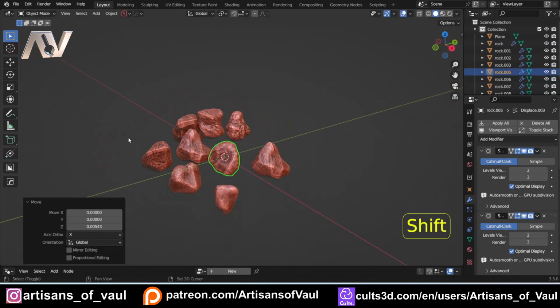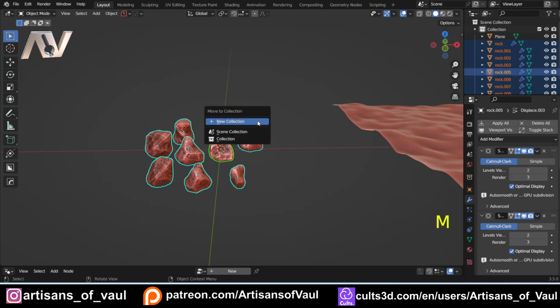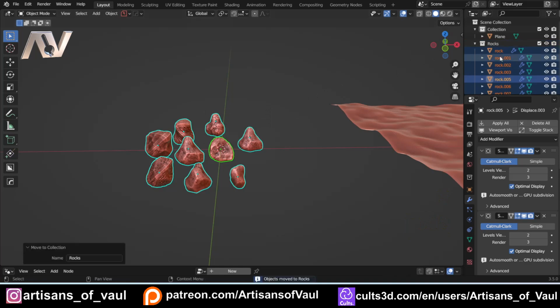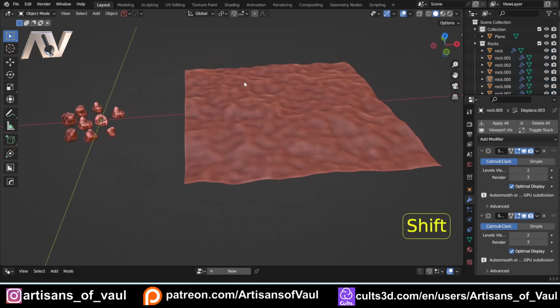So we've got our rocks there, and the main thing that we need to do is we need this in its own collection. So I'm going to select those, press M, new collection, and we'll just call this rocks, but you could call it whatever you want. And you'll notice that once we hit OK, that makes our rock collection over here. And that's us pretty much set up to go. Now we can get on with the geometry nodes.